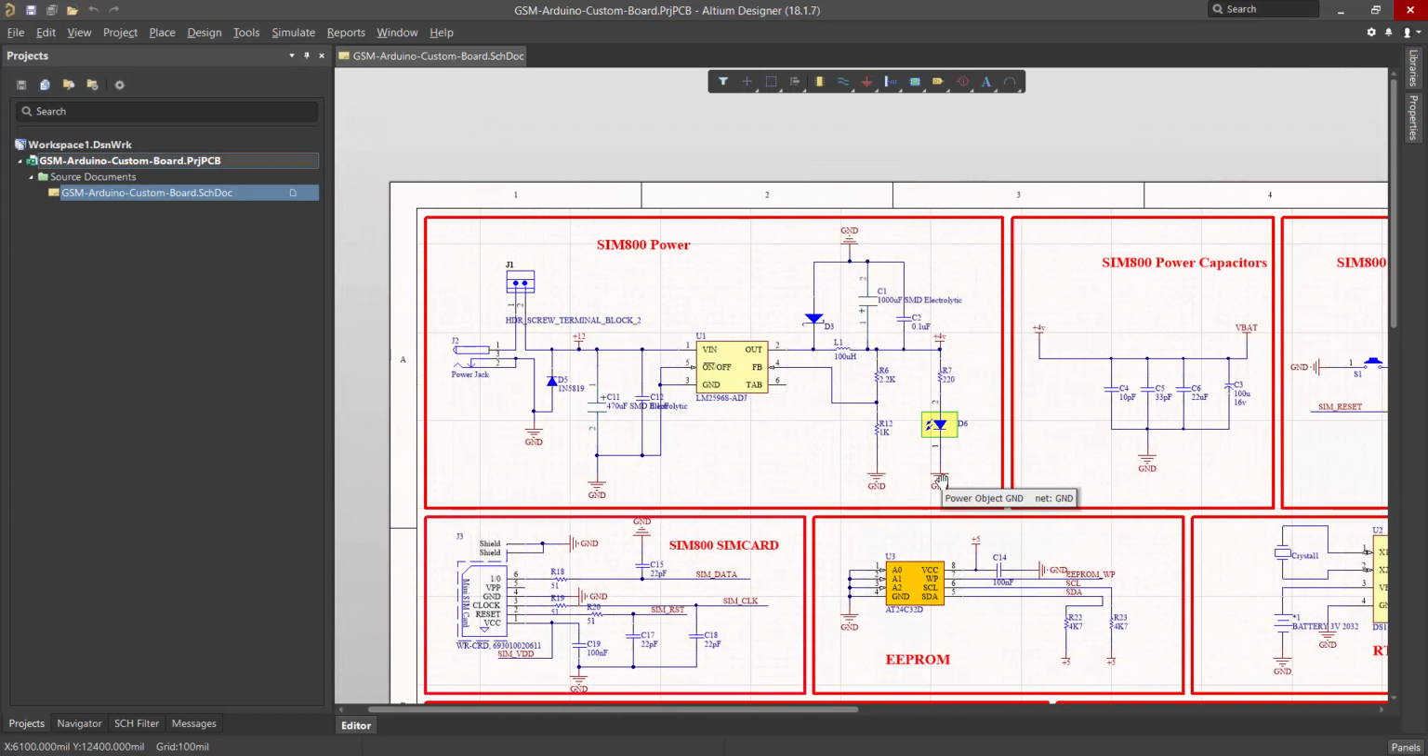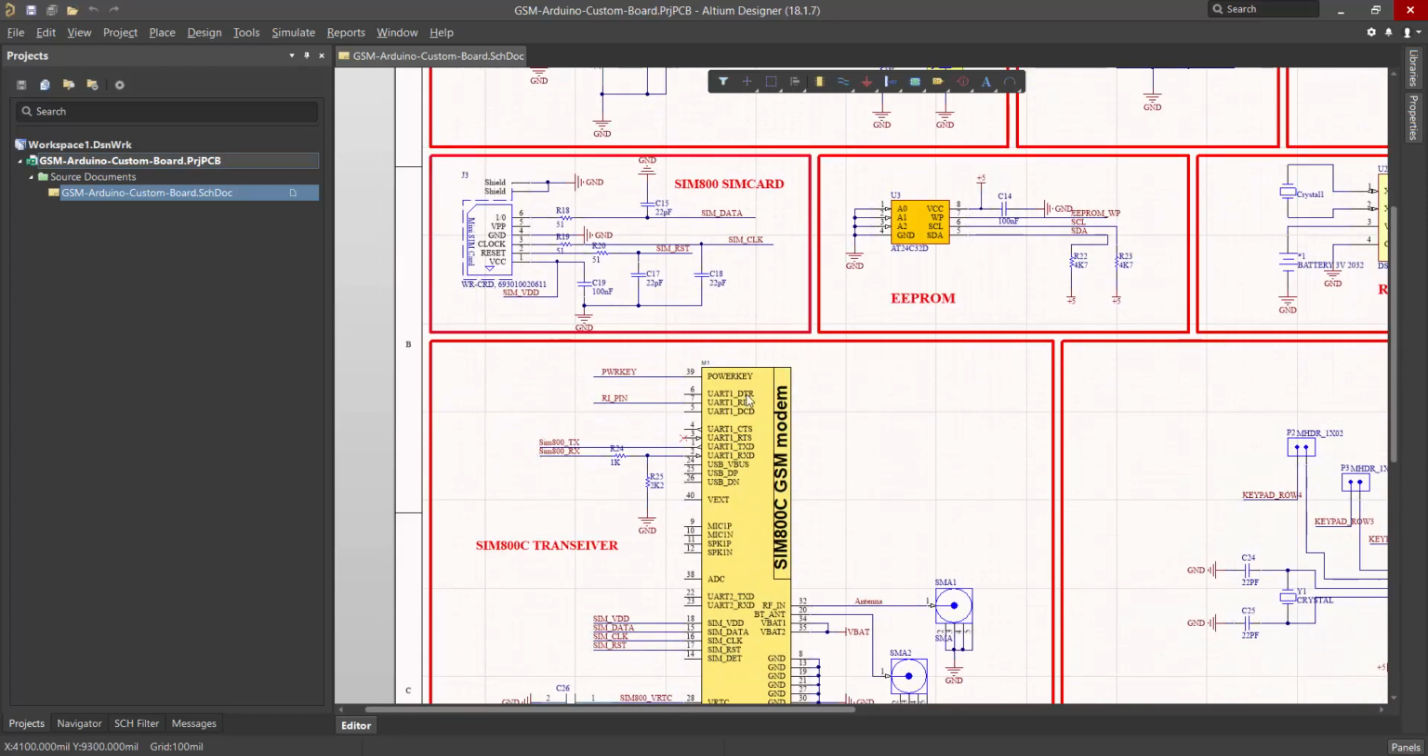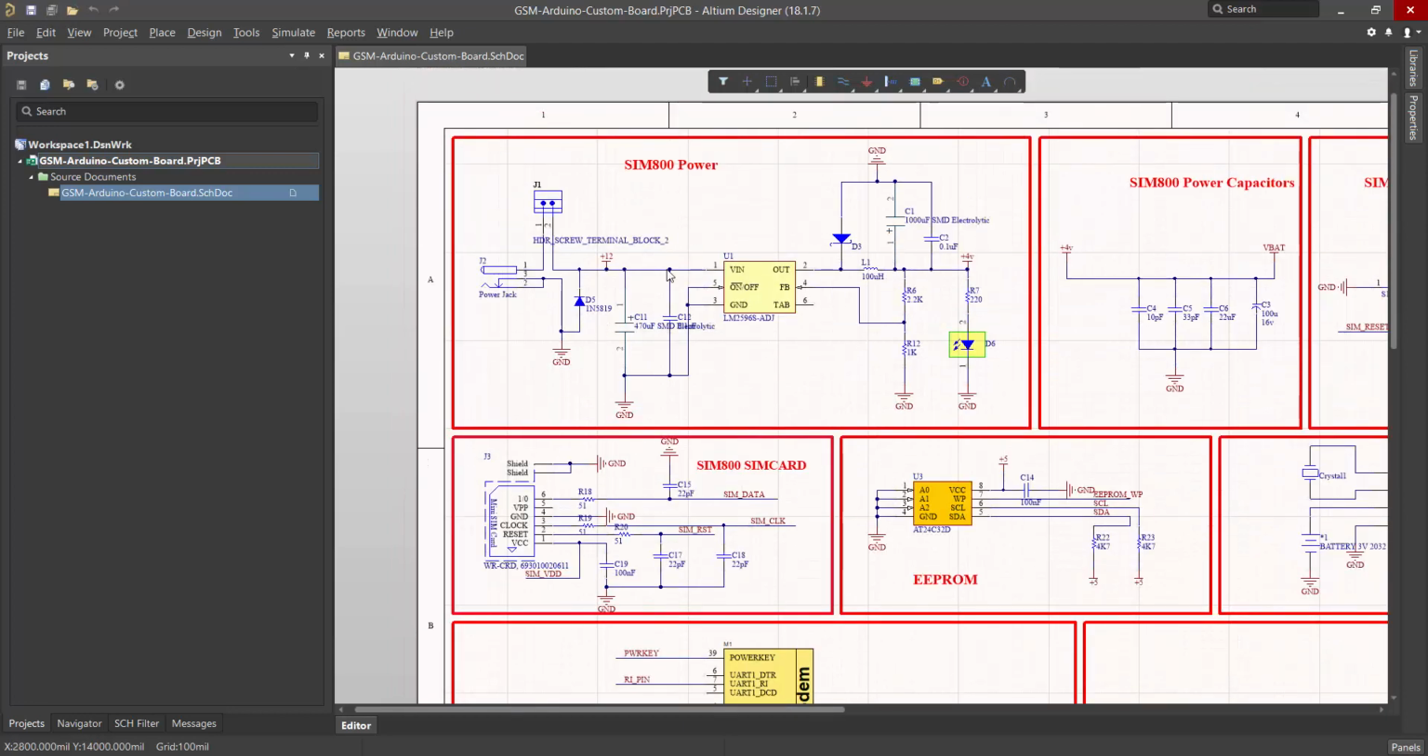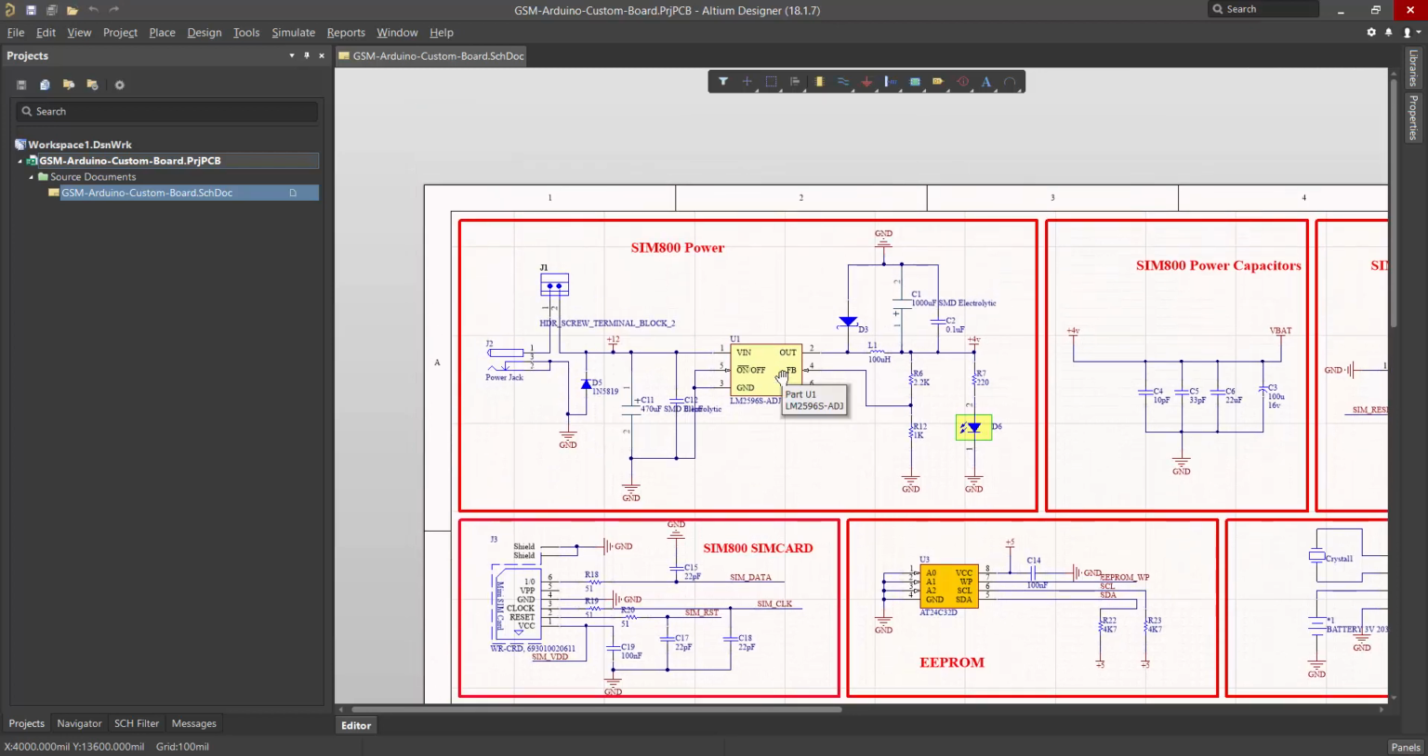Before starting to create the library, let's look at the LM2596 datasheet and also the SIM800C datasheet. Learn how to choose these components here and also how to calculate their values.